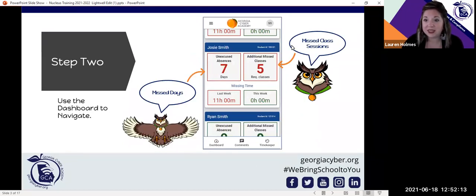Step 2, this is our dashboard. If you have multiple students, you'll be able to see all of them here. This is going to show you the missed days as well as the missed class sessions. It's just a snapshot of what's going on with each of your students.